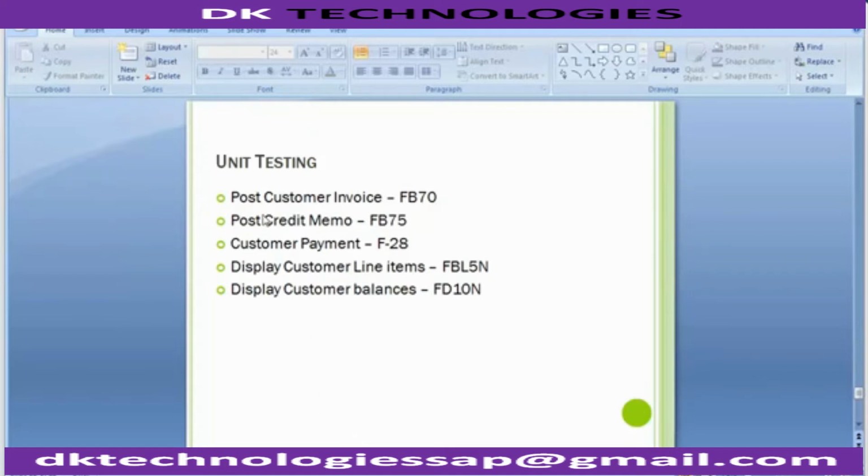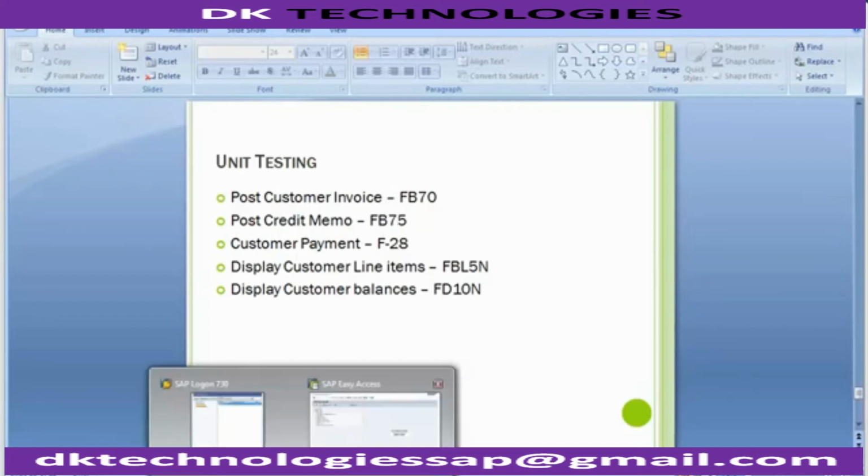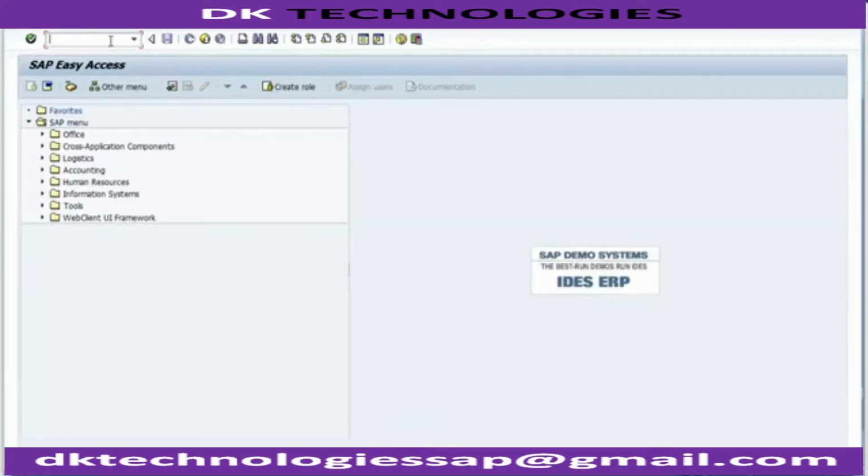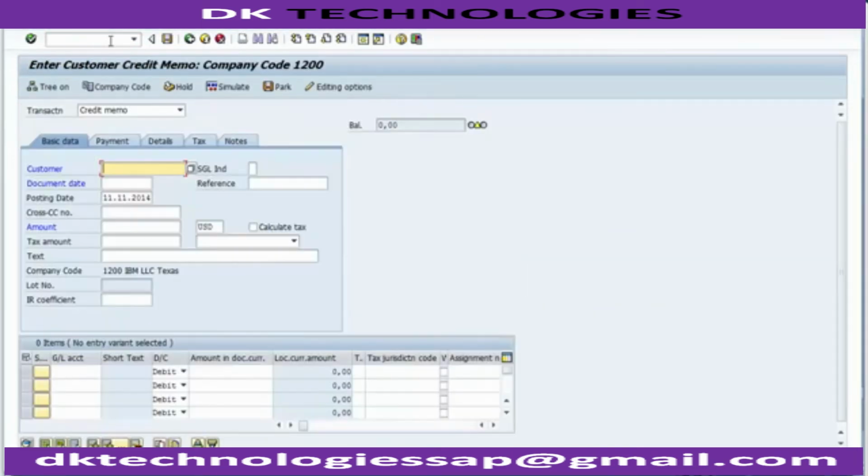So how we can post the credit memo in SAP is, the transaction code for that is FB75. So we can go to this FB75, and with this we can book a credit memo. This is a specific transaction code for booking the credit memo for a customer.